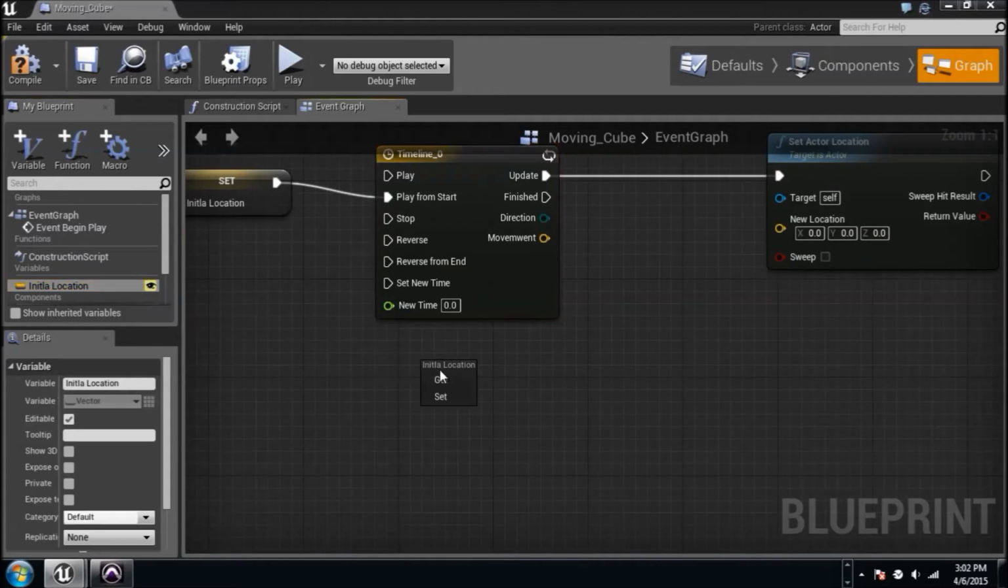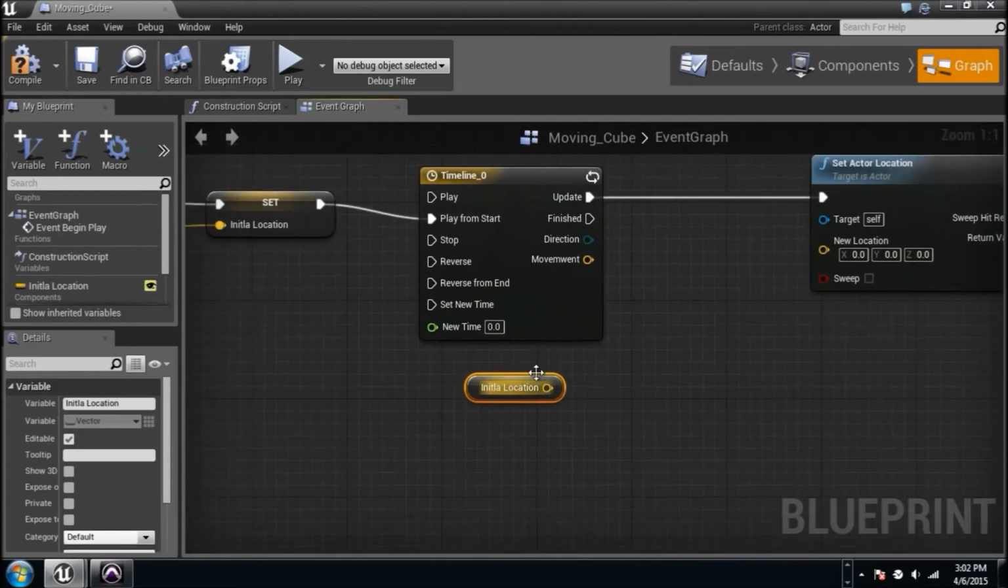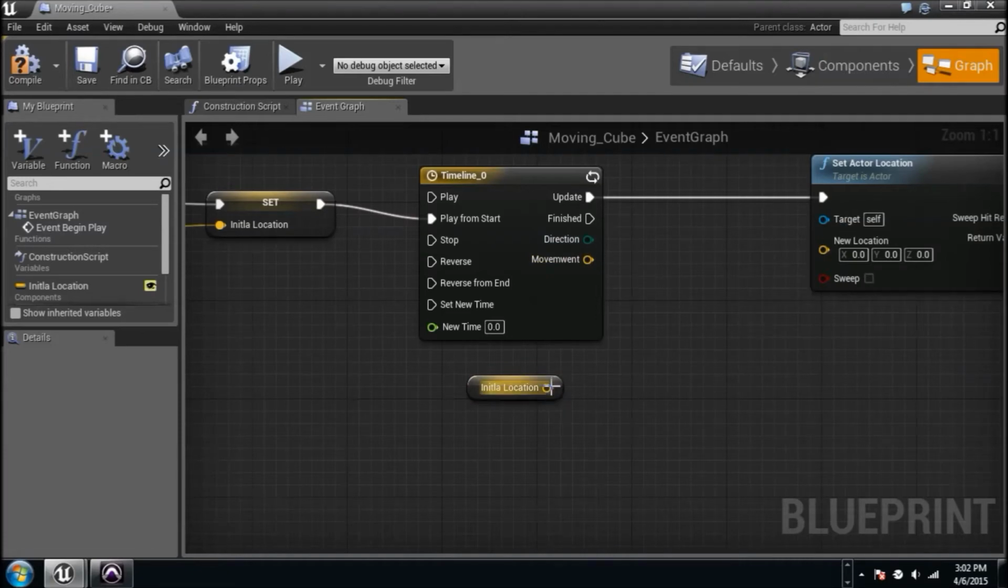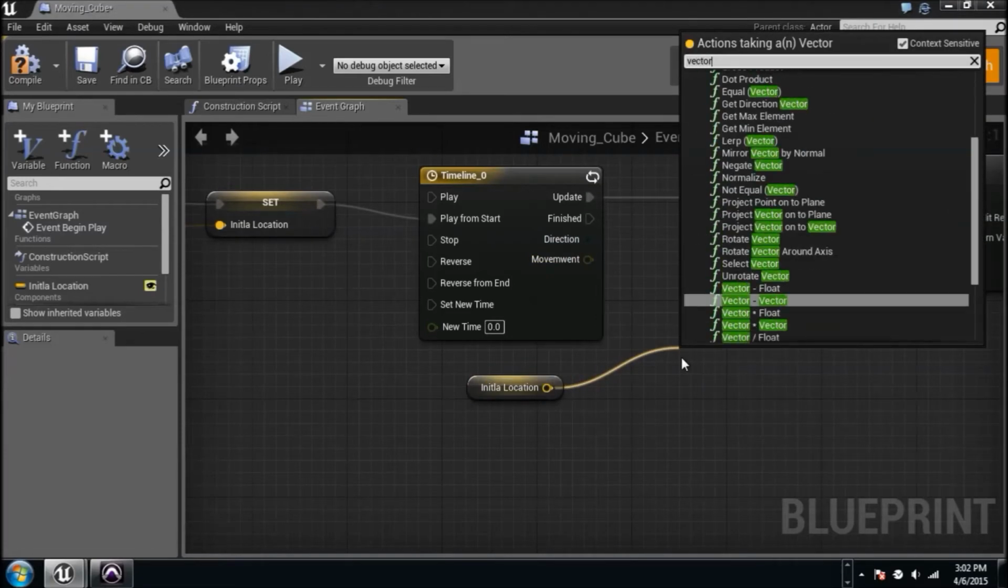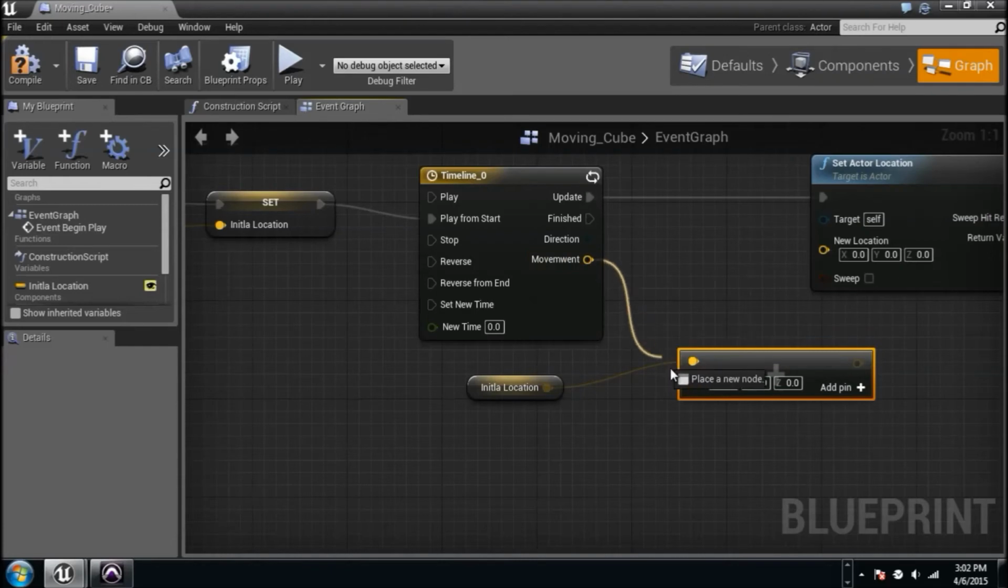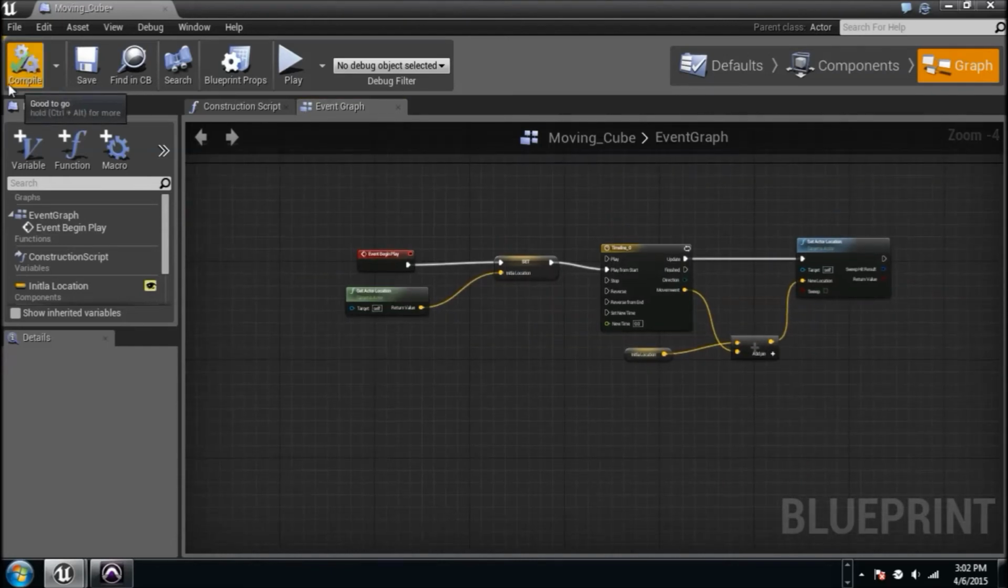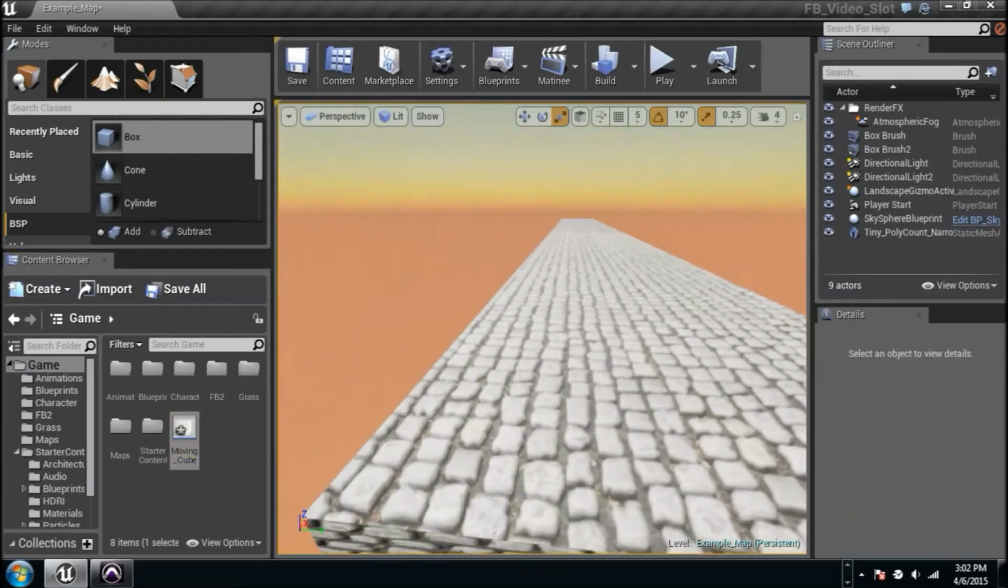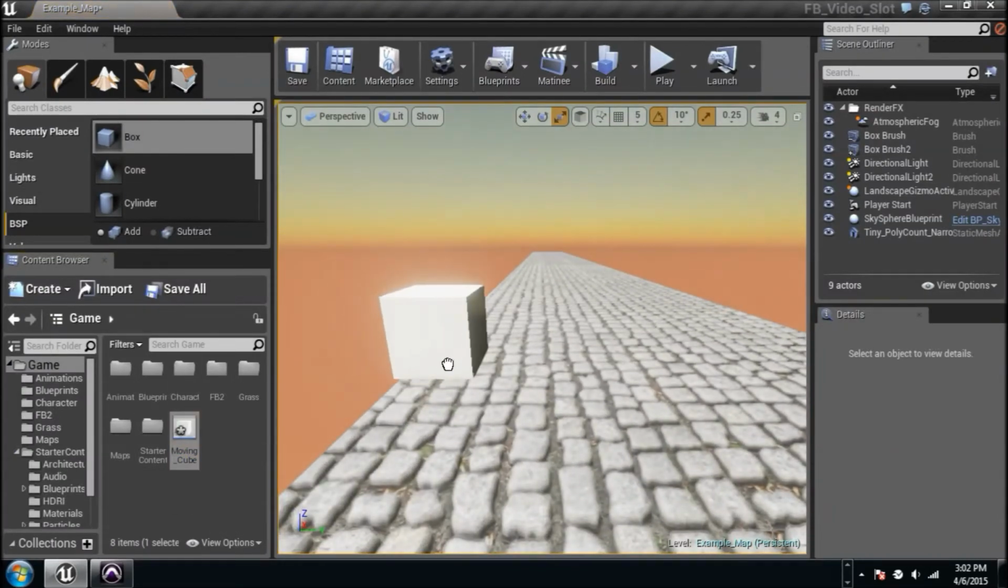Let's drag this into location because we know where we are. And we have this location and this location. We honestly just need to add them together. So it's vector, right? Vector plus vector. We'll drag that in, and that's it. That is happening. Compile. Exit. Now let's drag this thing into our game and see how awful it is.